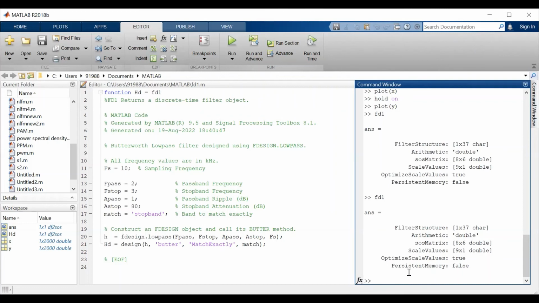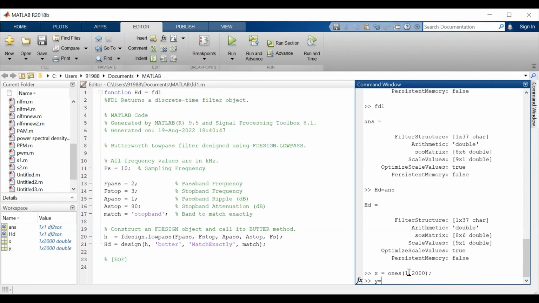Now I want to use this filter design on some discrete data. So I choose X as ones of 1, 2000. We'll call this code. So for that, first we have to call the function Hd is equal to the answer, assign, and click on enter. Now take some discrete data, that is X is equal to ones of 2000. And then Y, you apply the filter design. So filter of, we have taken as Hd, the function is Hd, so Hd comma X.